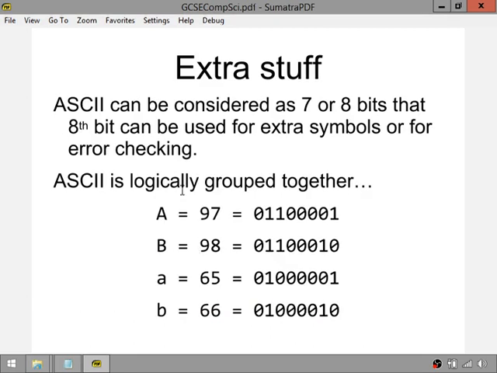Some other things you need to be aware of when it comes to ASCII. ASCII can be considered as 7 or 8 bits. So if you told the examiners it was 7 bits or 8 bits, you'd be correct in both instances. The reason why there's some ambiguity is because the 8th bit can be used for storing extra symbols, or it can be used for error checking purposes, but you don't really need to know about these things in that much detail.